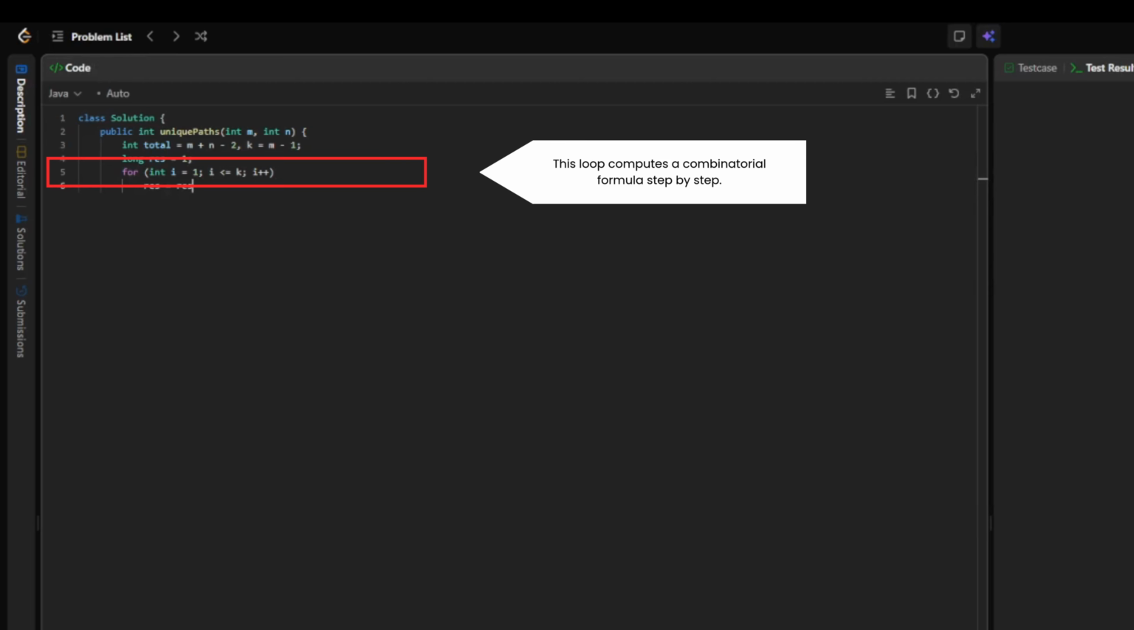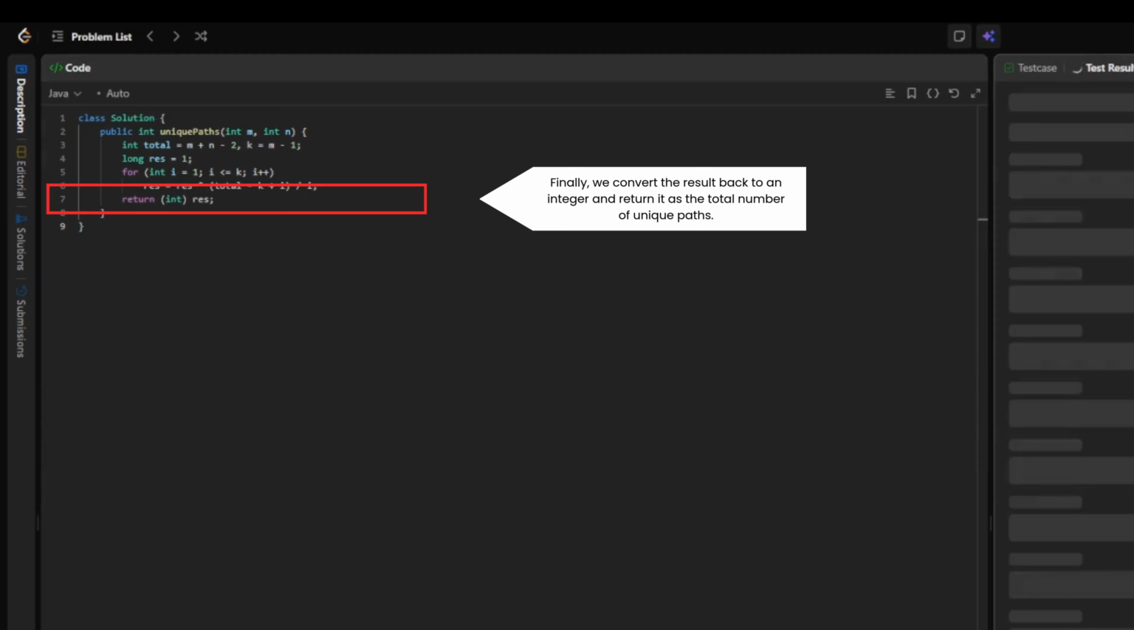This loop computes a combinatorial formula step by step. Since the loop runs k times and k is at most m plus n, the time complexity is O(m + n). This line updates the result using the combination formula. Each iteration carefully multiplies and divides to keep the numbers small while computing how many unique arrangements of moves are possible. Finally, we convert the result back to an integer and return it as the total number of unique paths.